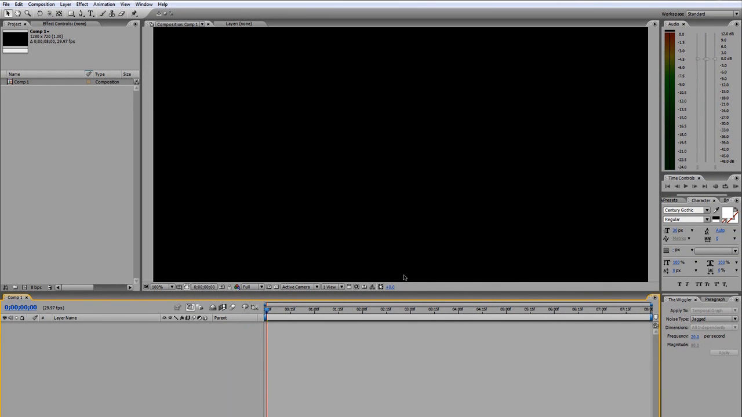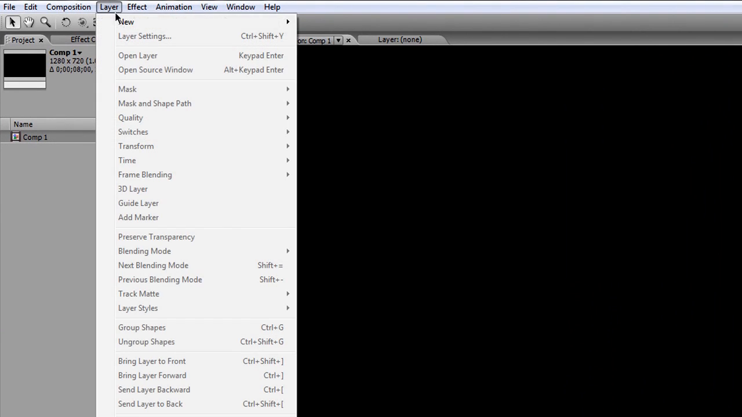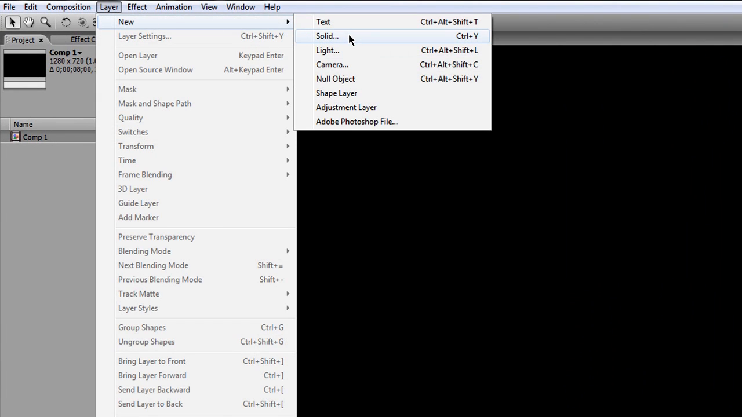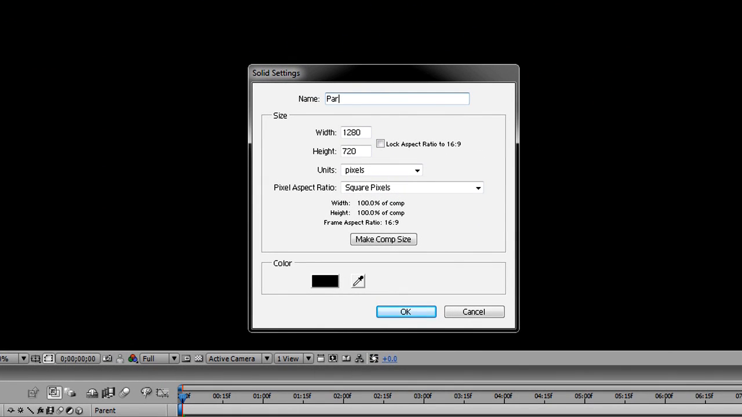Before we start applying effects, we're going to need to create a few layers. We're going to start off by creating our Trapcode Form particle layer, and I'm going to do that by going to Layer, New, and Solid. I'm going to call this Particles, as always. I have my color set to black, Make Comp Size, hit OK.